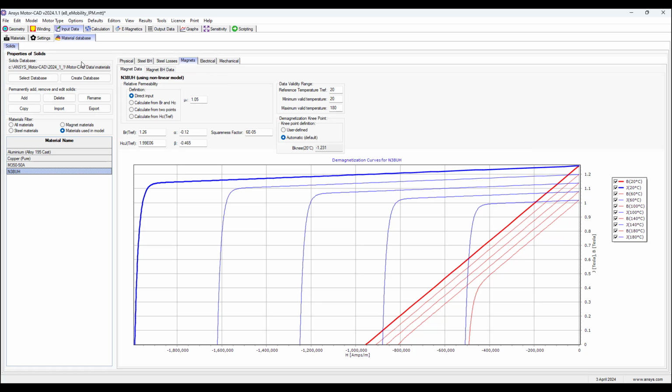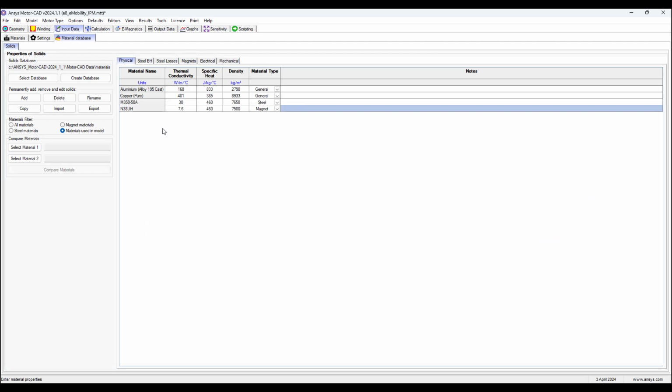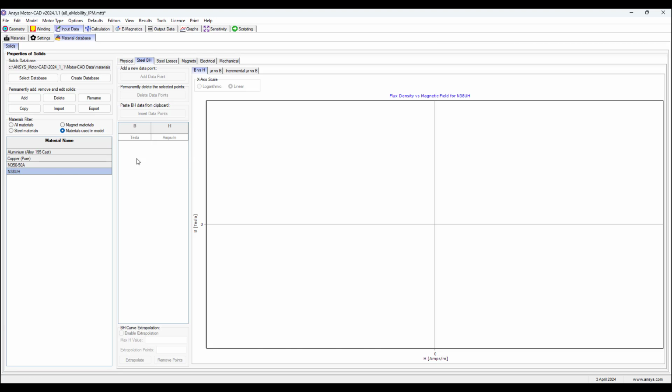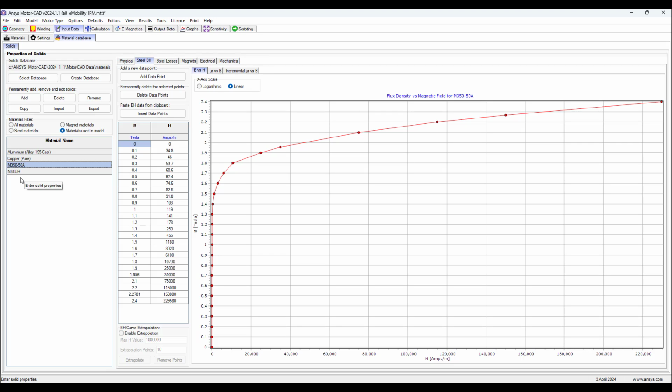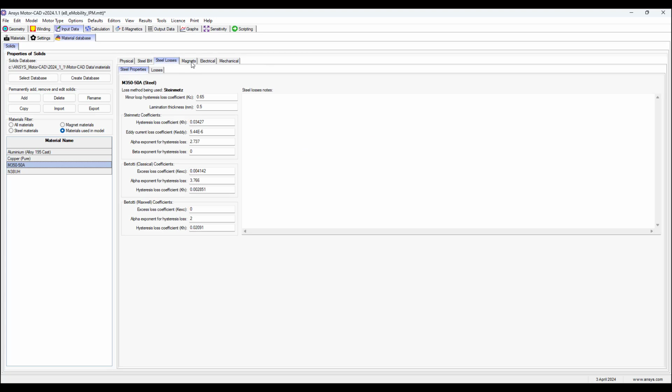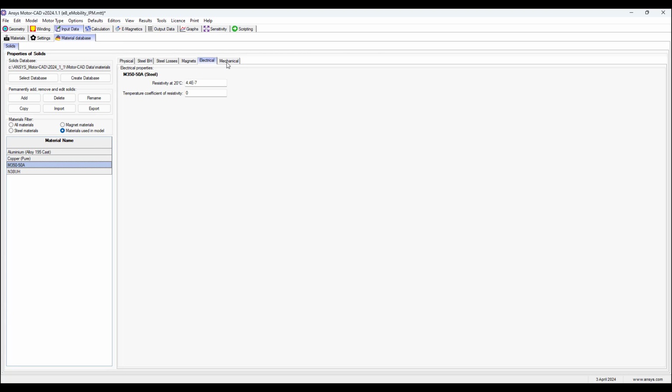So here we have other tabs. For material database, we have the physical tab. So we want to see thermal conductivity, we want to see specifications. These are thermal material properties. We see the BH curve. In this case, we can see M350. We can see the BH curve. So depending on what kind of curve you want to see, what material information you want to see, we need to click the appropriate tab. And some information right now is not populated, but if we want to, we could populate the information.